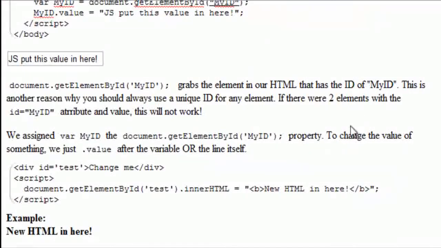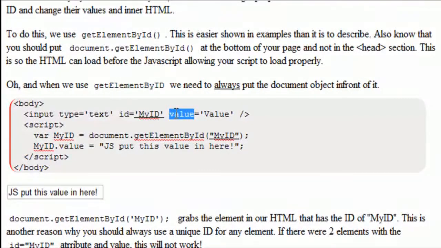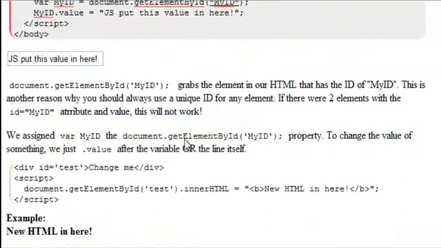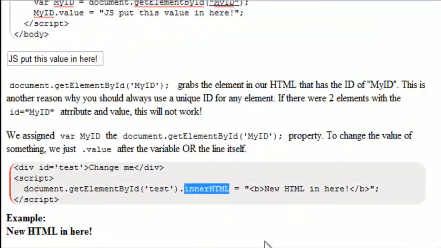So to recap on that, to change the value of something, we just add .value. And that's an object. That's adding an object to another object. So what this does is the .value actually changed the value attribute. Now what if we have an element that doesn't have a value? For example, a div. It doesn't accept a value attribute. It only has information inside of it. Well, to do that, we would use innerHTML.